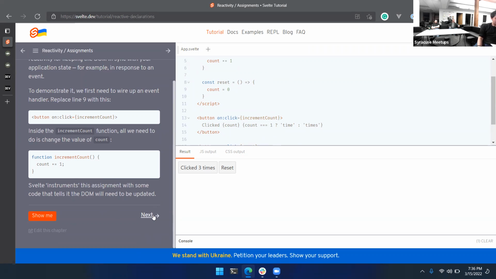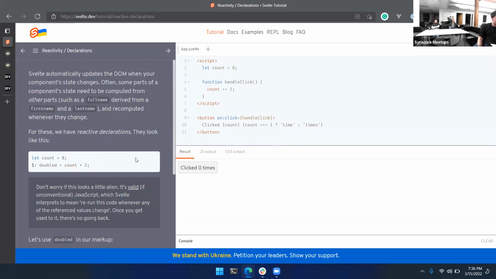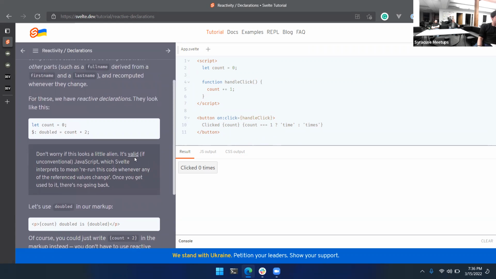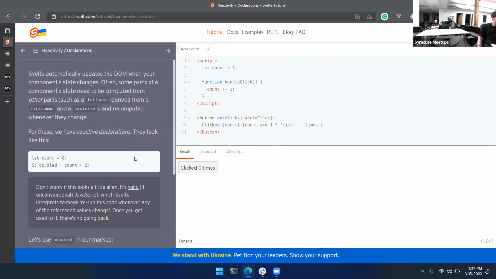Let's see if we can get to templating real quick. I know we're running a little late today, but the templating I think will kind of solidify a little bit more here. So automatically updates the DOM when your component state changes. Often some parts of the component state can be computed from other parts. So in Vue, there's something called computed properties. Angular has something similar as well, like these getters on things. React doesn't have anything like that because if you want to do that, just use JavaScript.